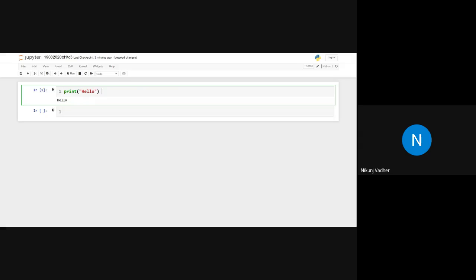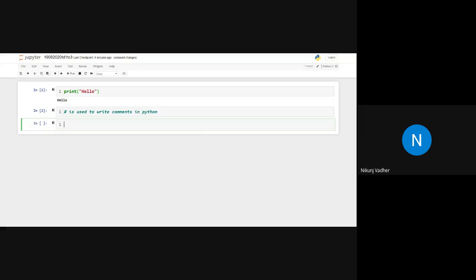Now, if you want to write any comment in Python, you have to use hash. Hash is used to write comments in Python. If you press Shift Enter again, you can see it generates cell number 2. If I execute this cell again, this will become 3. So after 2 it will become 3. This gives you individual cells.